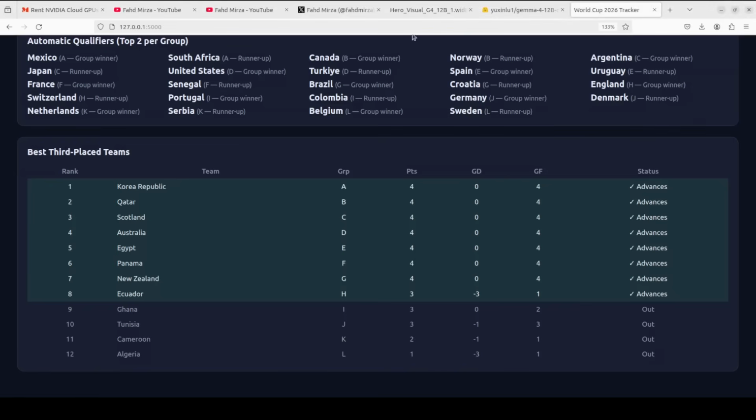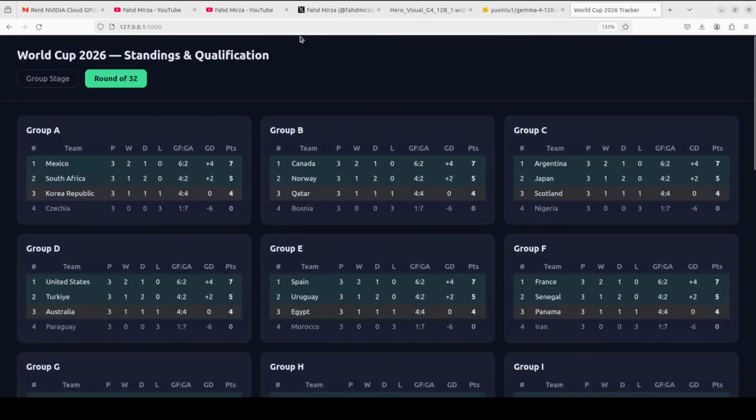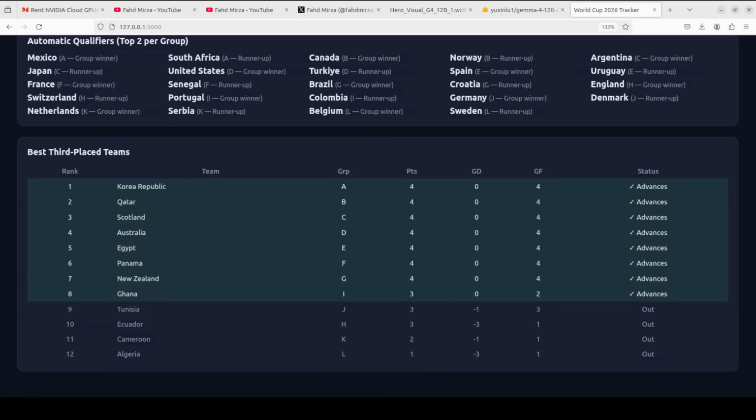Let me refresh this page and then we will check out. It is refreshed. Let's scroll down. And there you go. The bug is fixed. Ghana is now 8th and advancing. Ecuador is correctly down to 10th and out. Bug is fixed. So I think it has done pretty well.